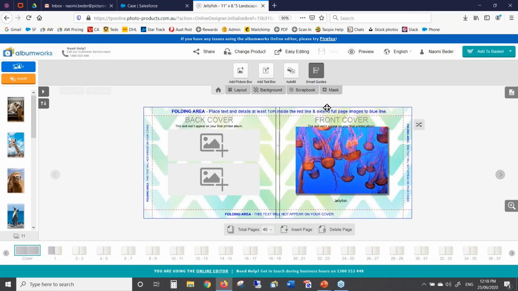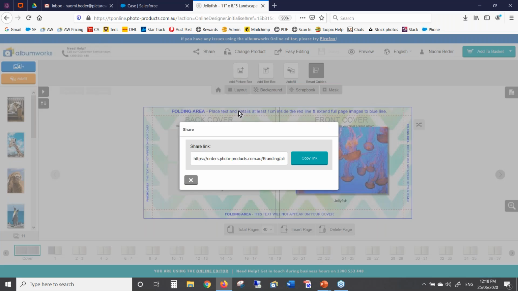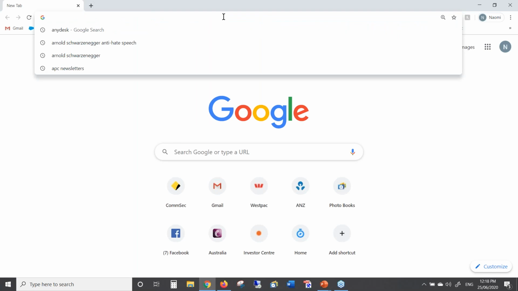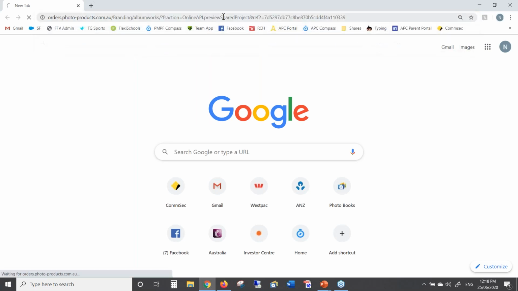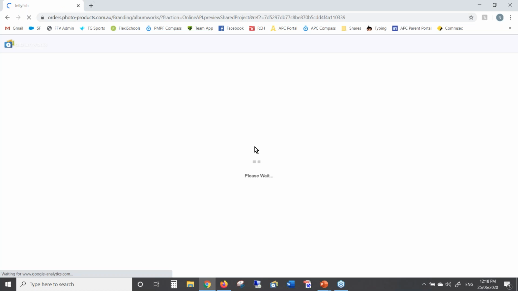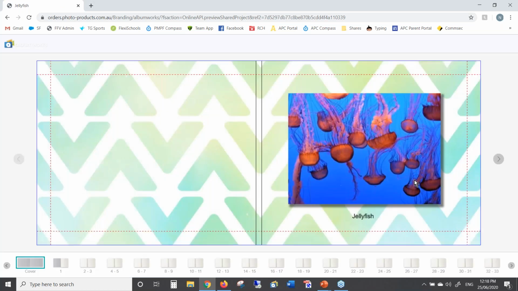So if you want someone else to be able to see it, up here there's a share button. Click on that and it creates a link. And when you click this copy link, it saves that link to your clipboard on your computer. So you can paste that link into an email. If you want to send someone an email and say, hey, have a look at this, here's the link. So I'm just going to open up a different web page and I'll paste that link in here and click enter. And it shows me a preview of the book. So you can send that to anyone if you want them to be able to go through your book and have a look at it.